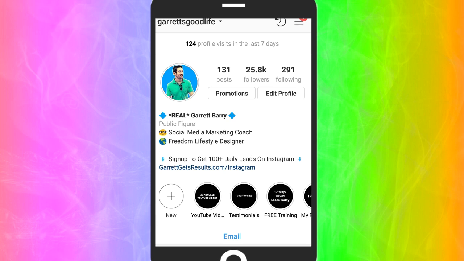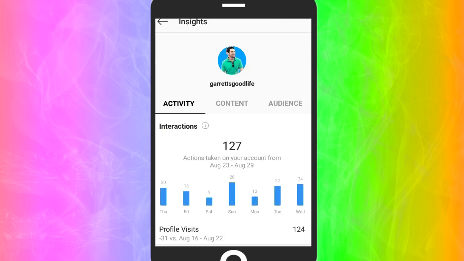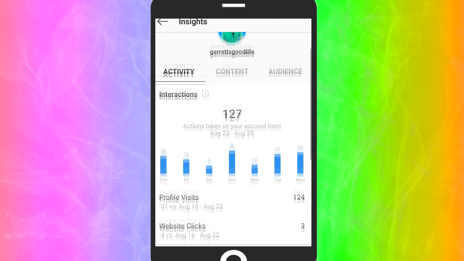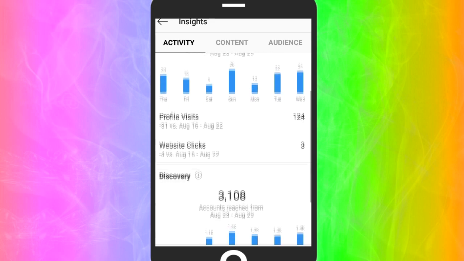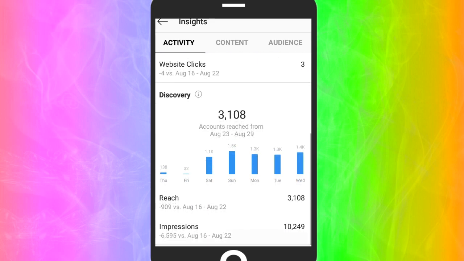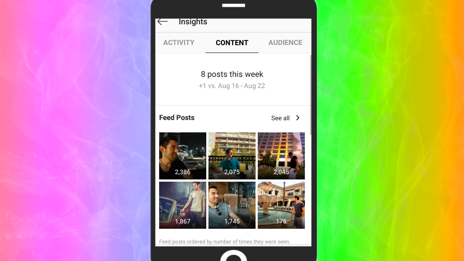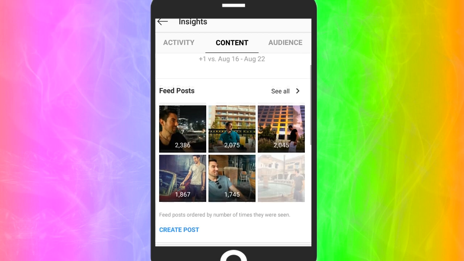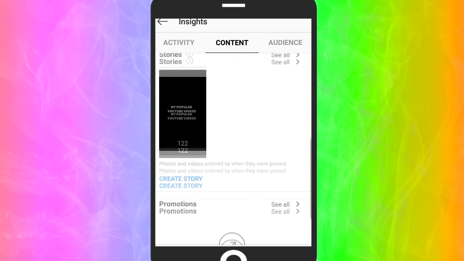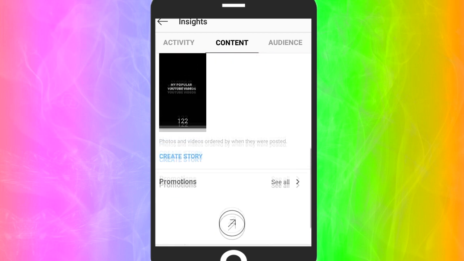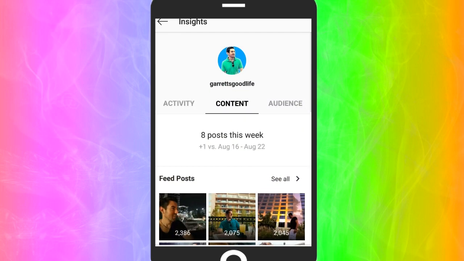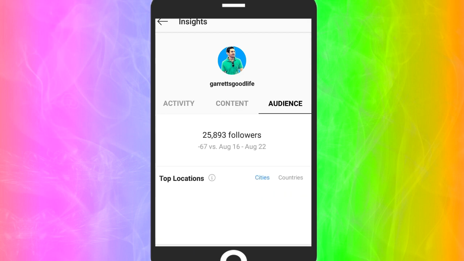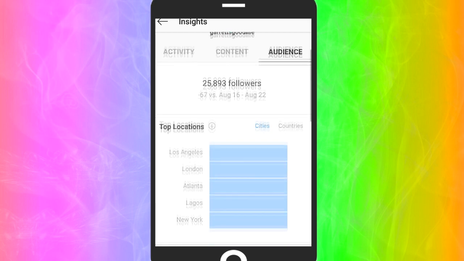So let me open up the Insights on my account really quickly. Instantly in the Insights, you can start to see activity. I can see profile visits for a certain amount of time, and I can see accounts reached and what type of impressions I'm getting. Now, if I click content at the top, it will actually share with me how many engagements I'm getting on each of my posts, how many engagements I'm getting on my stories, and a lot of useful information. And I can also go into the audience tab and I can see the top locations.